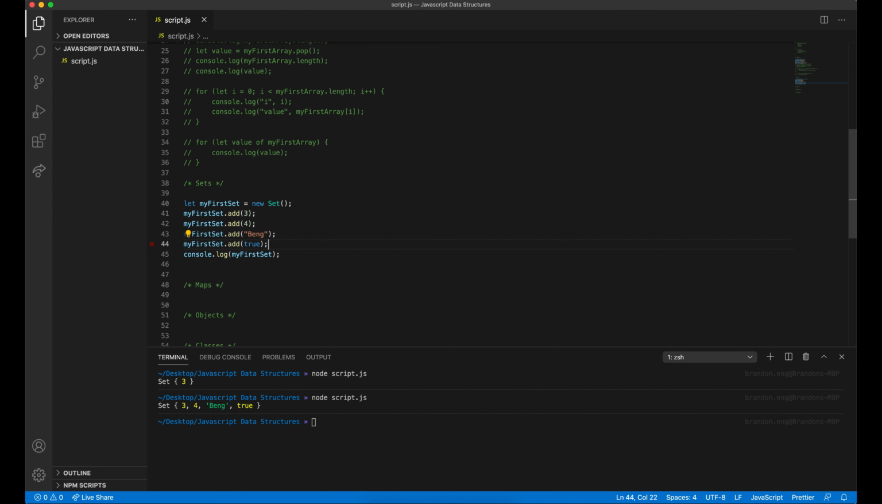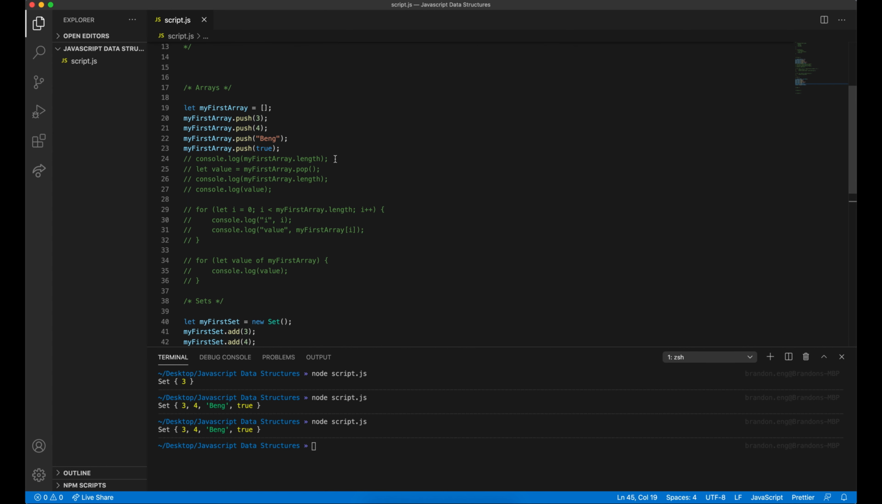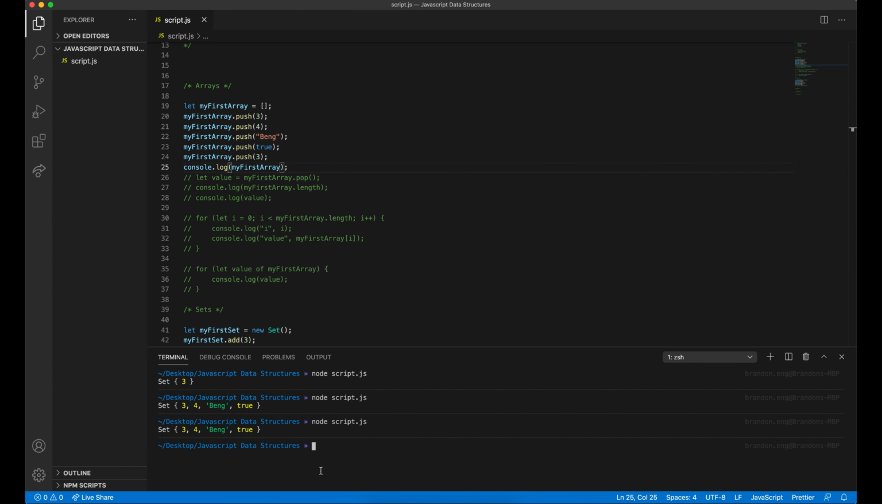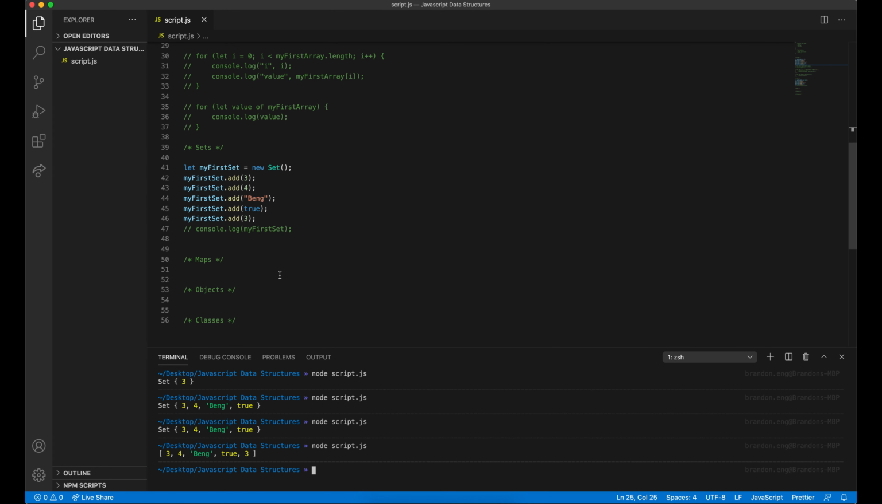So if I go ahead and try to add the value 3 again, and we run our code, then we'll see that the set has remained the same despite having added 3 twice. But if we go back to our array code up here, and instead let's try to add the value 3 again. If we push the value of 3 twice to myFirstArray, and we print out myFirstArray, you'll see that the 3 is added twice. However, down here, when we added 3 to the set, 3 was only added once. This is a very powerful tool if you're trying to find unique values.